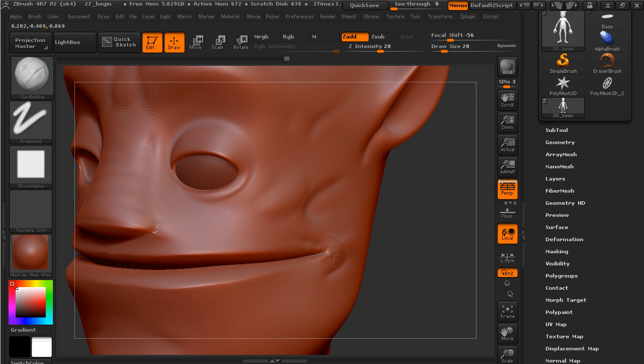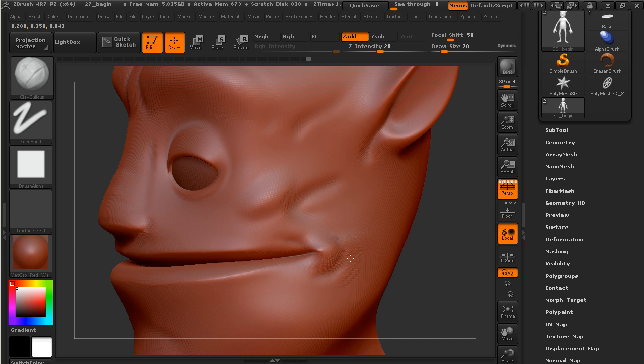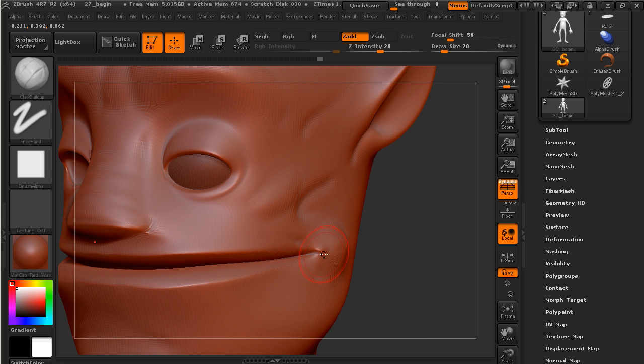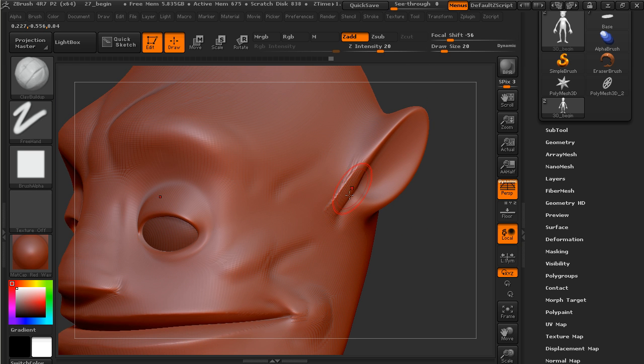And I definitely want to come in around the side of the mouth here and build up this bit over here. So build that up around the outside of the mouth, coming up over the top. Same thing with the ear. I'll build that down and across.